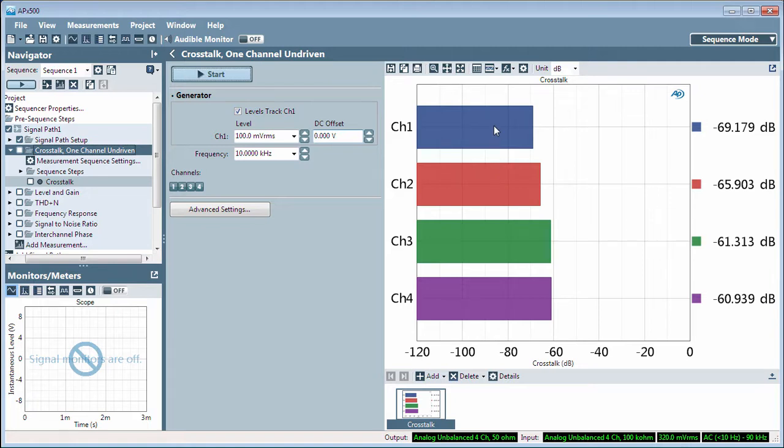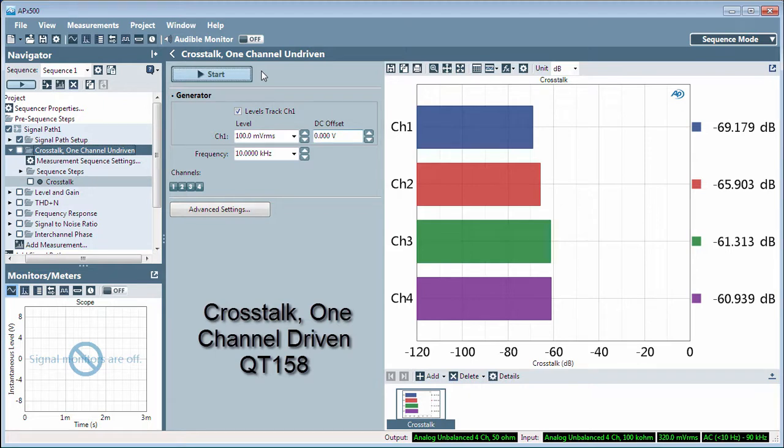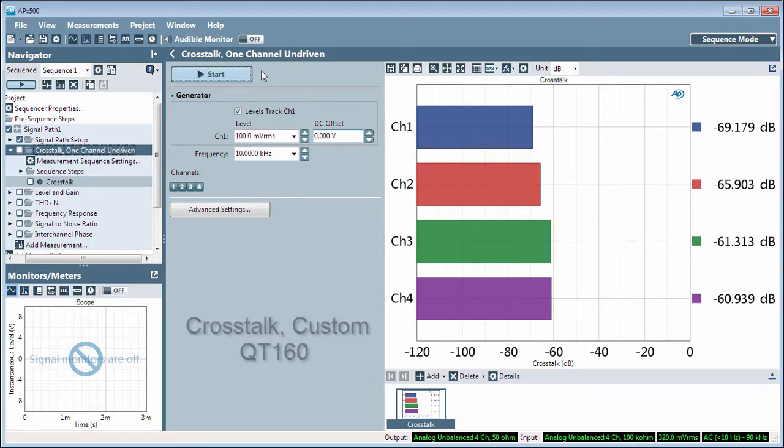Crosstalk measured using this method will typically be higher than that measured with the one-channel driven method because more channels are carrying signal. There are two more variations of the crosstalk measurement: Crosstalk one-channel driven in QuickTip 158 and Crosstalk custom in QuickTip 160. There are also crosstalk sweeps, discussed in Quick Tips 161, 162, and 163.